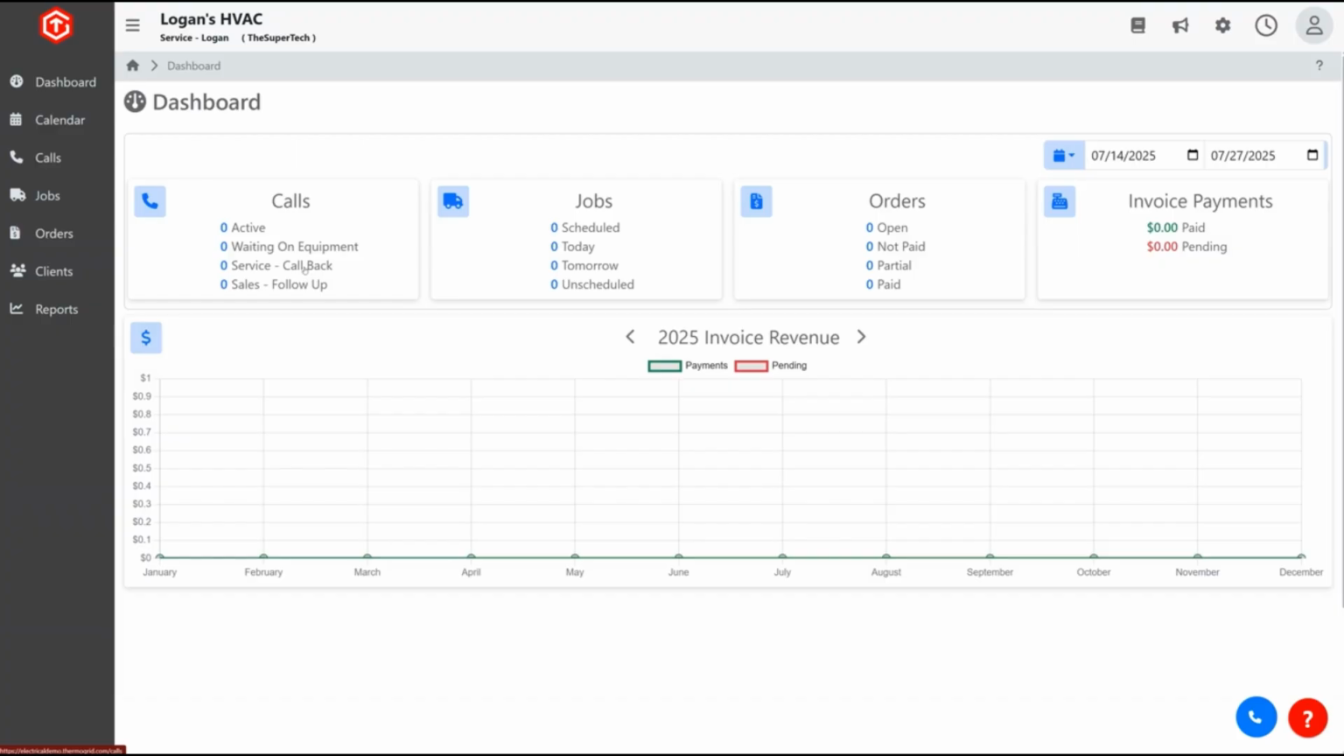Now, let's go ahead and create a call, a job, and an order so you can see how this data gets on this page. And I'm going to do this pretty quick. If you want to look into the details about dispatching, about jobs, or about orders, you can go to those pages and you'll see videos and details on that as well.